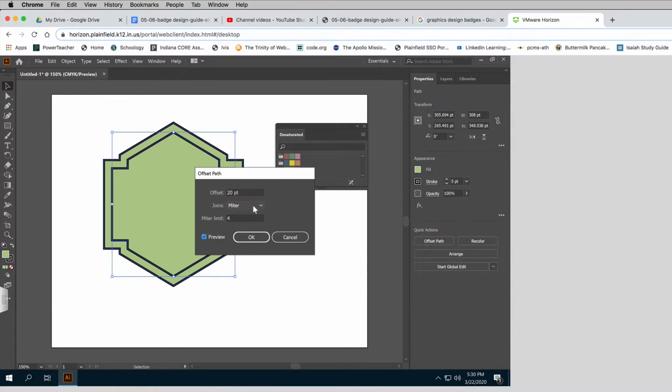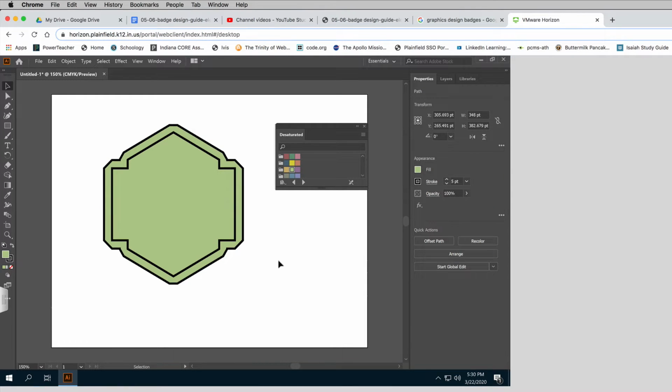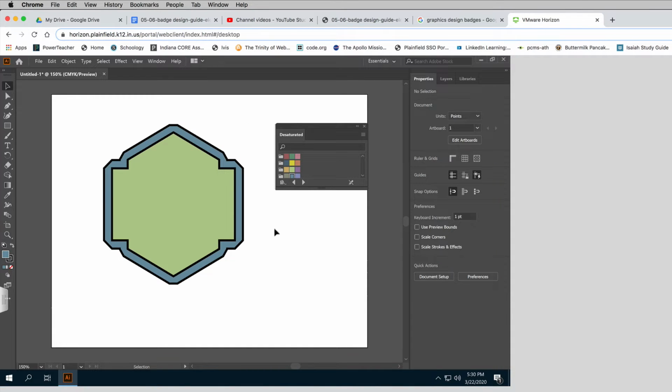And you could play with these settings here for, you want the joints to be rounded or beveled or mitered, or whatever you want. You can do that, and the miter limit and all that kind of thing. So I'm going to go ahead and click OK. And what I've really got there, I could even change the color. Look at this. I could change the color of that one that's in the back there, the one that I offset. So look, that's kind of cool.